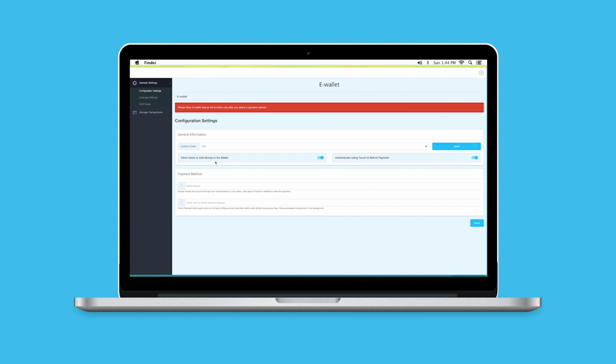Next comes allow users to add money in the wallet. By default, it is turned on. If you want, you can turn it off as well. Next up, authenticate using Touch ID before payment. If you want, you can turn it off as well. Now comes adding payment method.